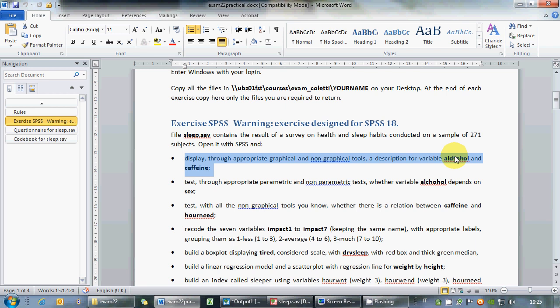So I consider correct building a histogram, building a box plot, building both, or building sometimes a histogram for alcohol and a box plot for caffeine. Anything was to be considered good. Okay, what is not good for sure is building cross-tabulation of frequencies, which are not appropriate tools for scale variables. They are good tools for categorical nominal variables.